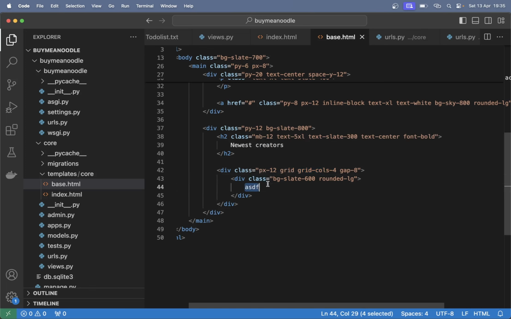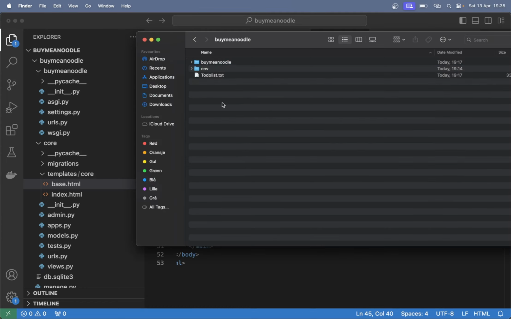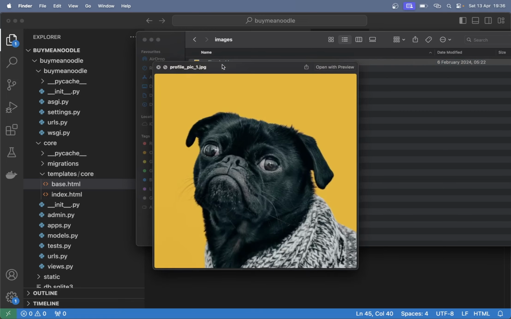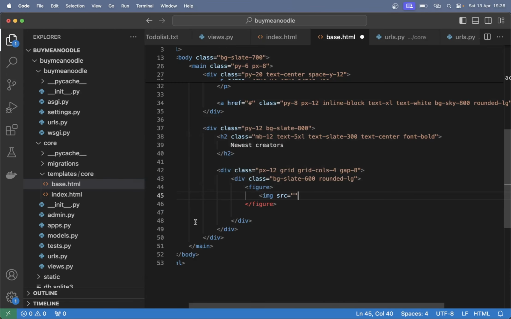At the top in here I want to have a figure element with an image inside. So img src, and we have not set up the static files yet, so we can do that before we continue. Inside the Buy Me a Noodle folder, where you have the manage.py, we create a new folder called static, and in there a new folder called images, and in there I just paste a random JPEG. This is of a dog.